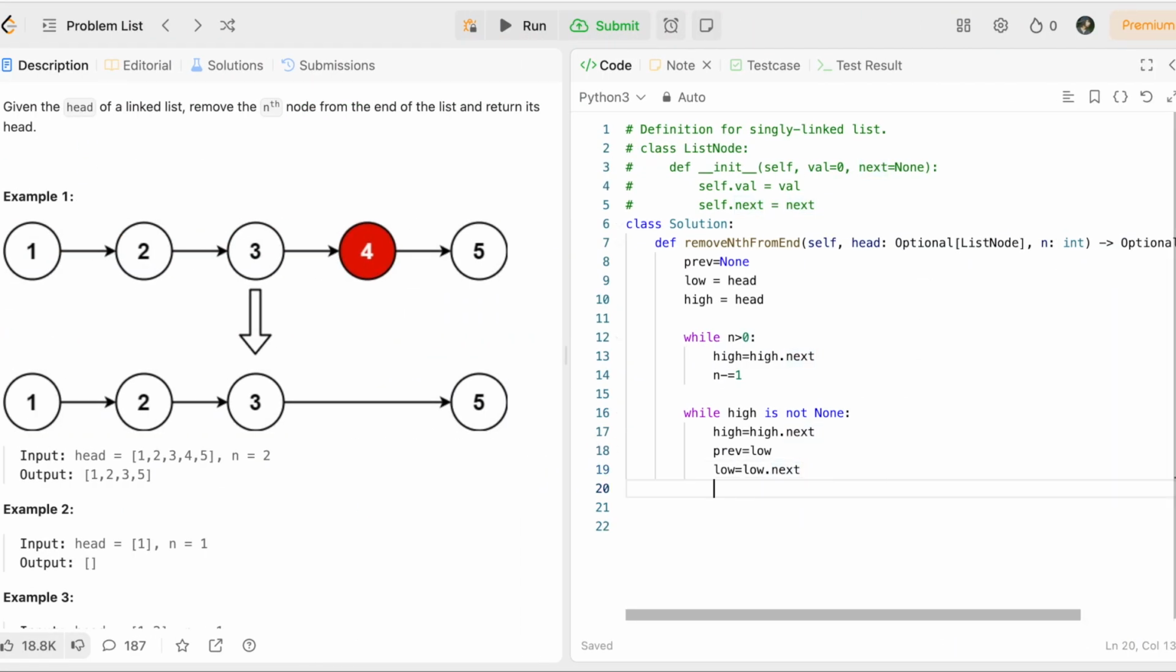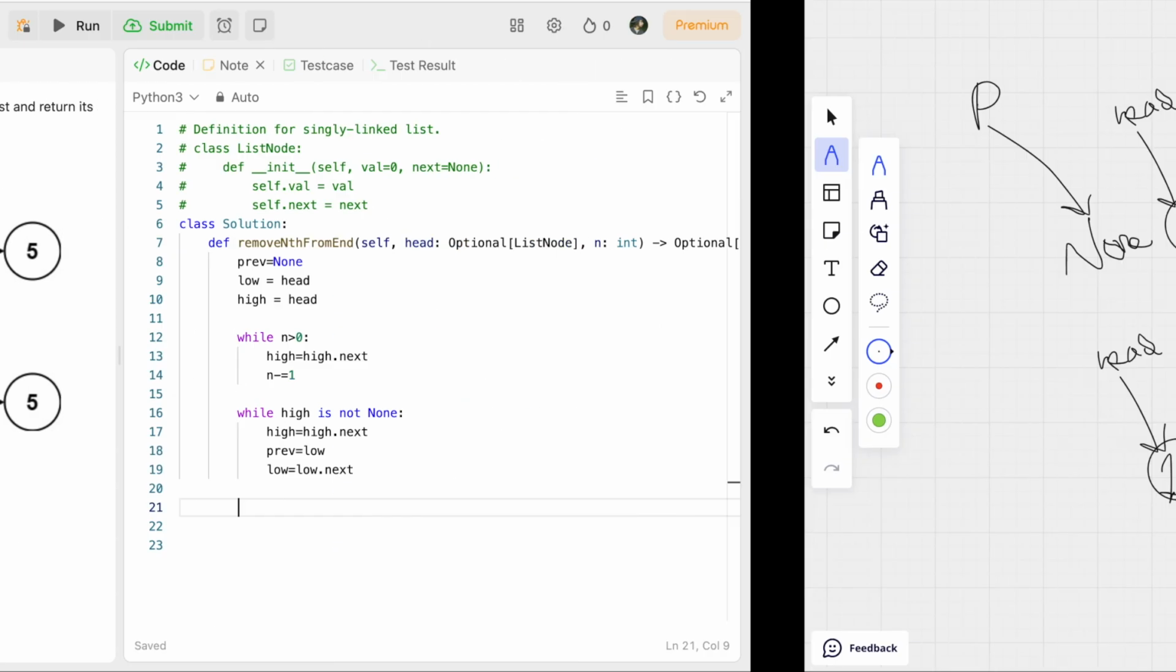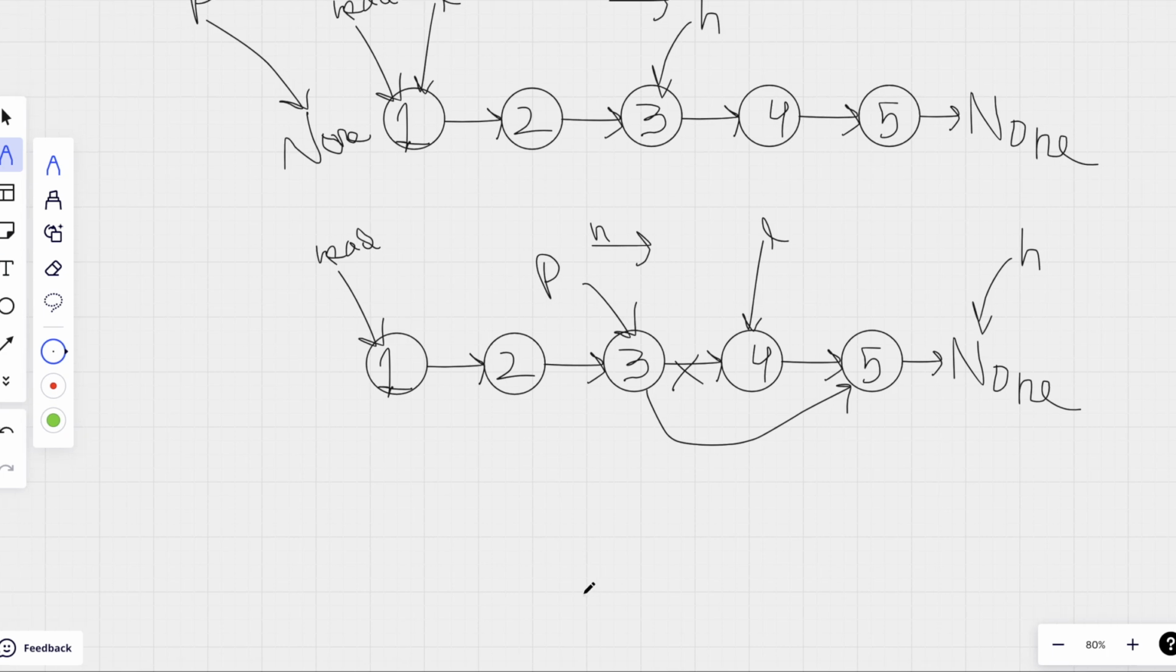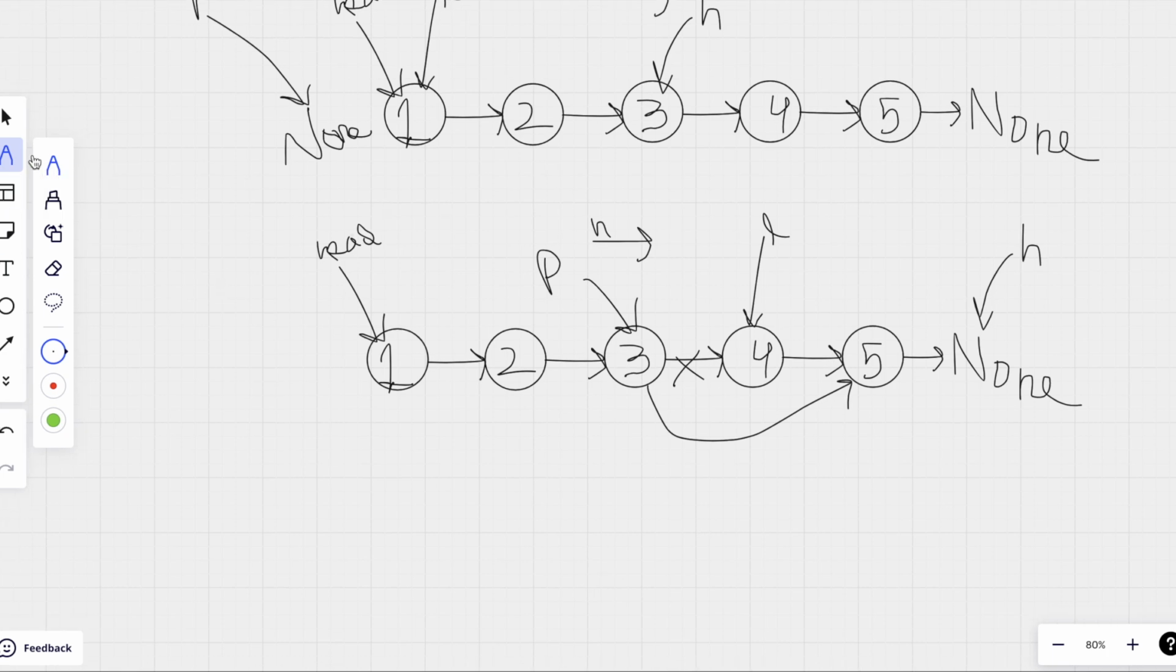So that's it. Now to achieve our final result, what we'll do is we'll say that prev.next needs to be low.next, right? So here, what is low.next? It is 5, right? So when I point this prev to low.next, then this will be removed. So in our final setup, we'll have something like this.